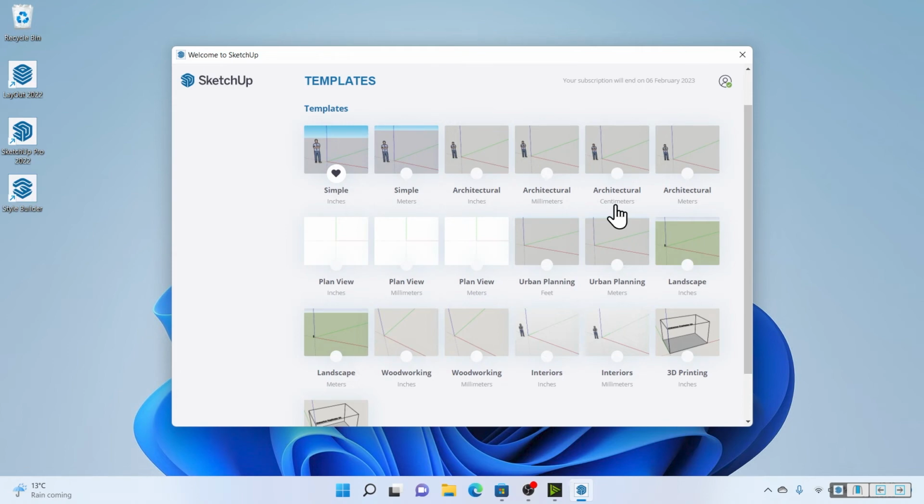Now, before I do that, I'm actually going to set this as my default template, so any future files that I create will automatically be in this style with centimeters as the unit I'm using. We do this by clicking into the little white circle and setting the heart. Pick a template that suits you best and then click the thumbnail.